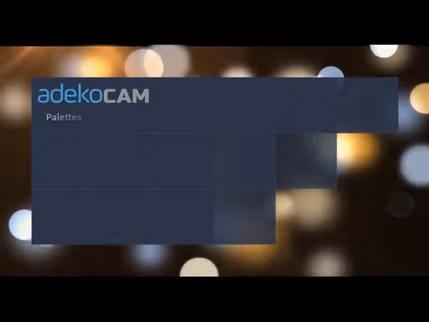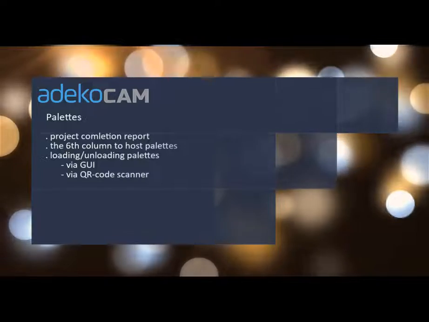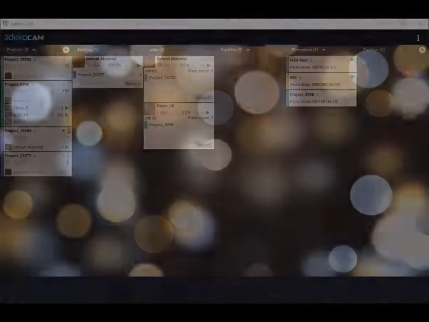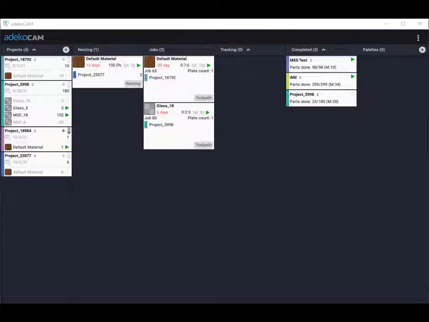Hello everyone. In this tutorial I'd like to show you adekoCAM's palette packing capability and the new 6th column for that matter. Once a project is complete and all its modules are produced or all its parts are manufactured, depending on the way we deliver what we produce, we can archive a project completion report, print labels for modules and pallets to be loaded as well as for loaded pallets for delivery.